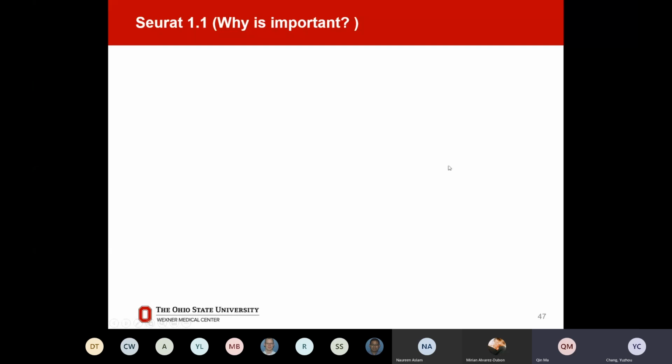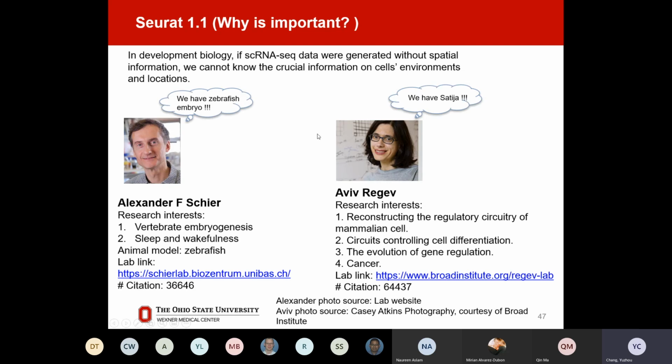Okay, so let's go to Seurat 1. Why do we use it? Because Seurat 1 emphasizes the spatial information together with the messenger expression level. In developmental biology, single cells are everywhere, but they do not contain spatial information. But can we add spatial information to single-cell RNA-seq? The answer is yes, because these two people are very big figures in their field.